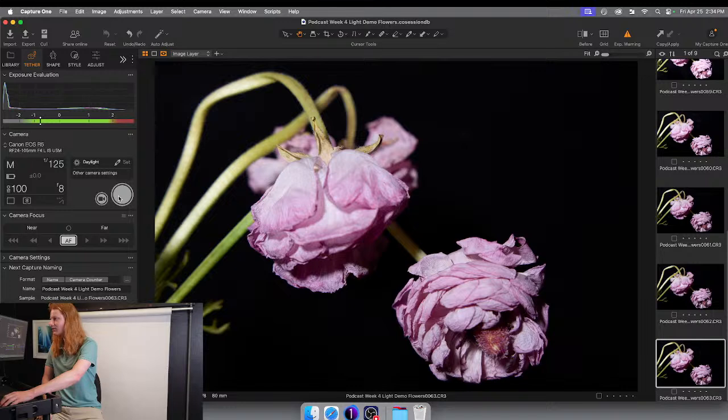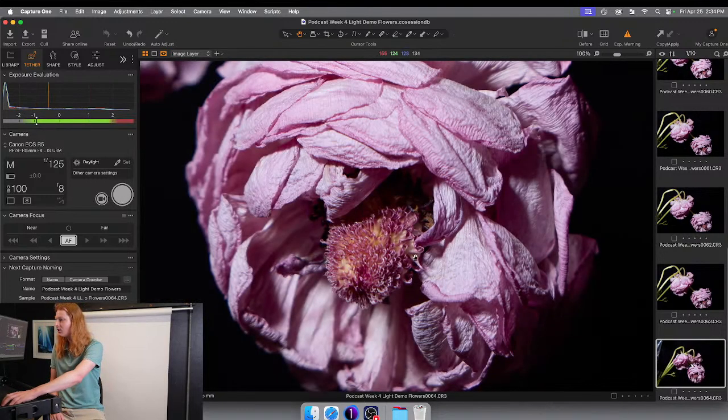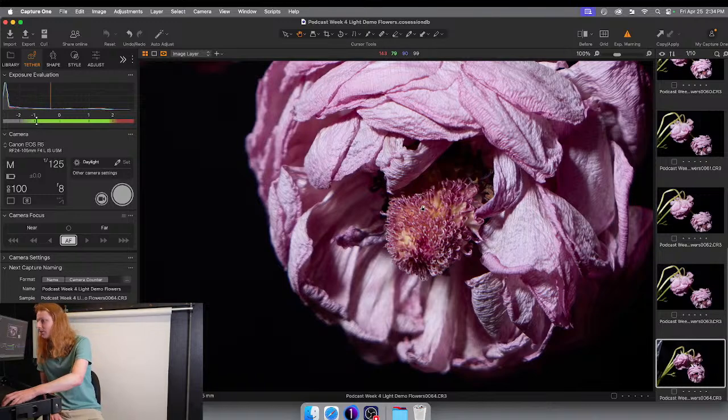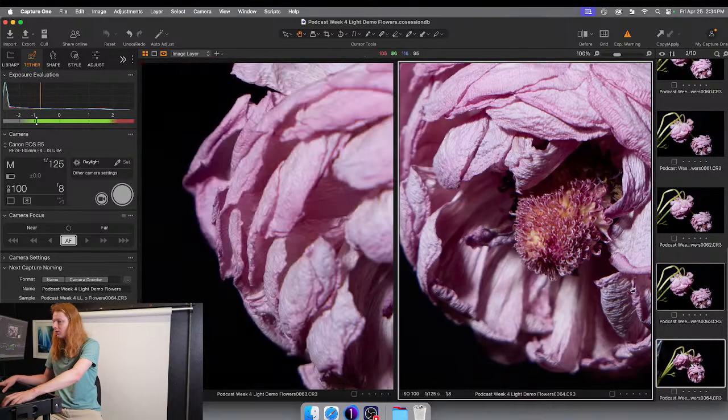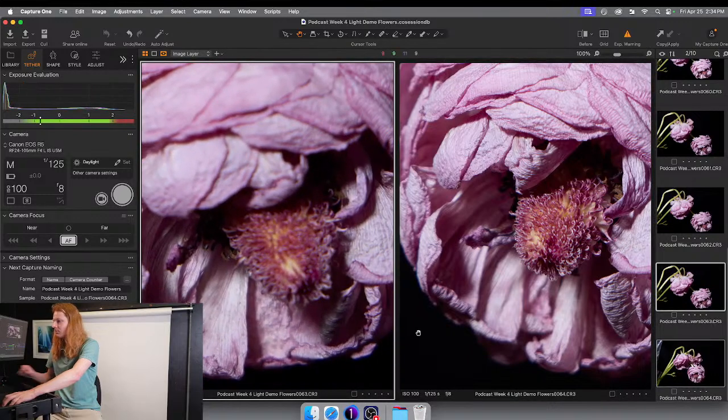Alright, so let's see. I manually focused as best as I could on the front of our flower. I did a pretty good job. I think we're pretty darn sharp there, much better than we were previously, if you want to compare.